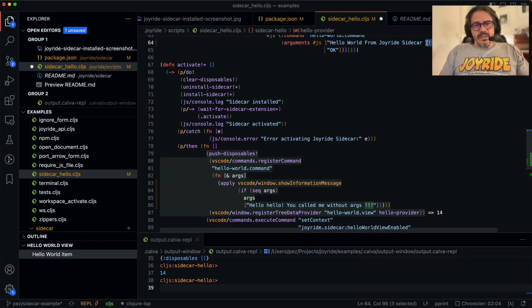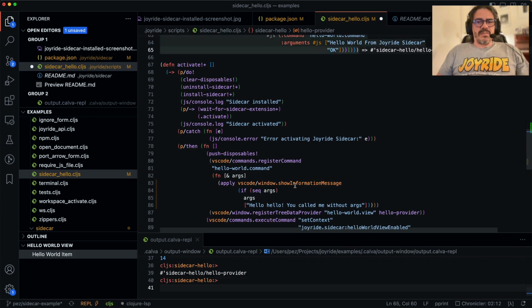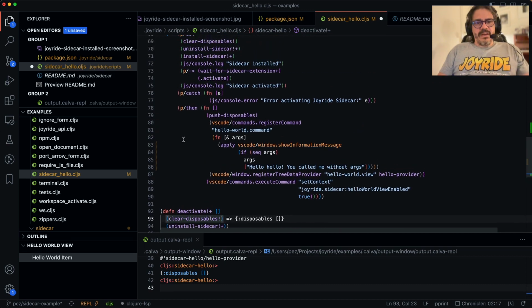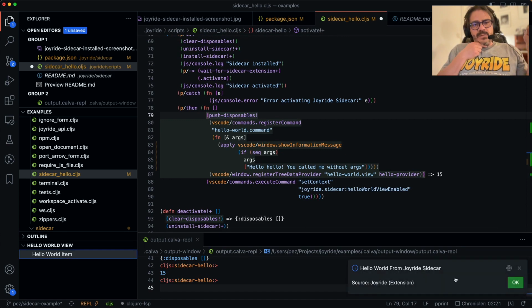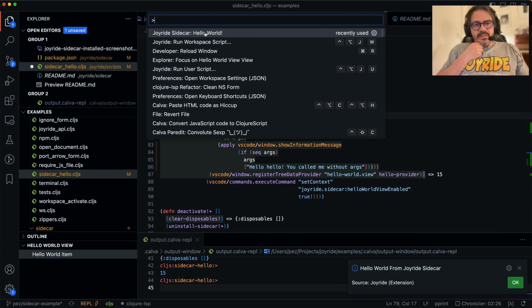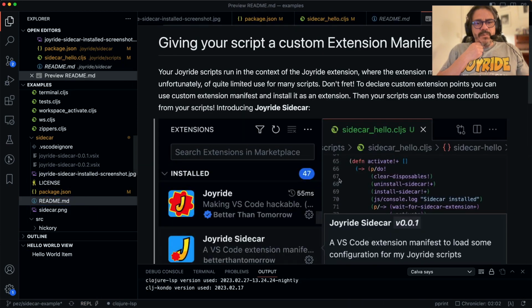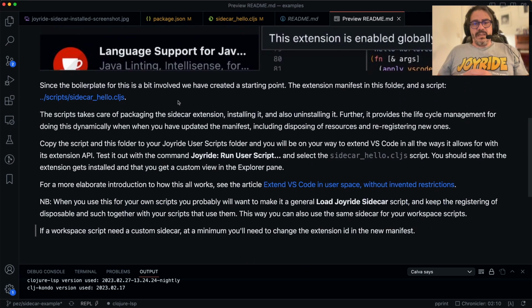So this is how you can develop and modify your scripts with the REPL instead of rerunning the scripts all the time. Depends on your workflow. Sometimes that works as well, of course. Yeah, that's what I wanted to demo for you. This Joyride Sidecar way to do stuff, and you can use this README as that summarizes this. You can find the longer story in this article here, which I will link to in the description.